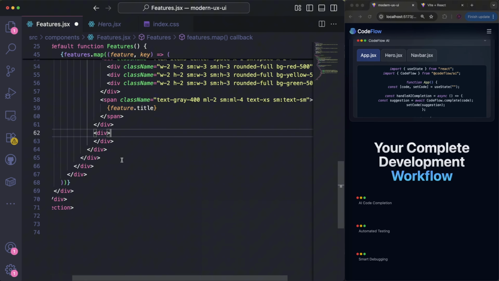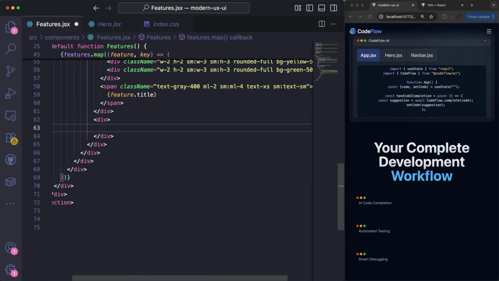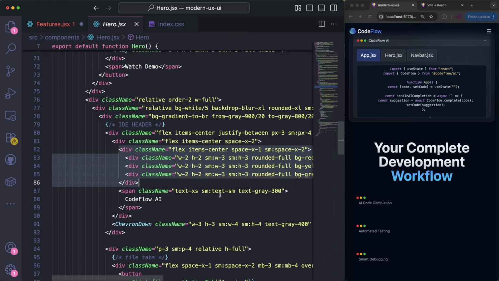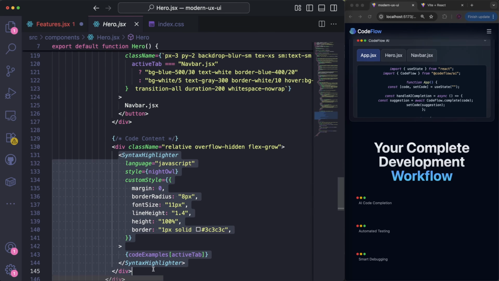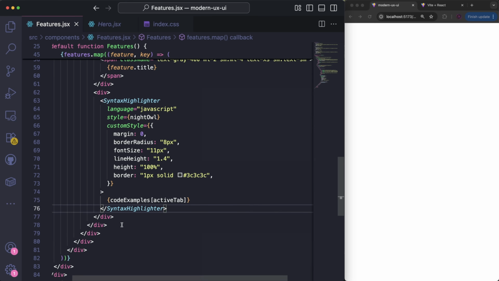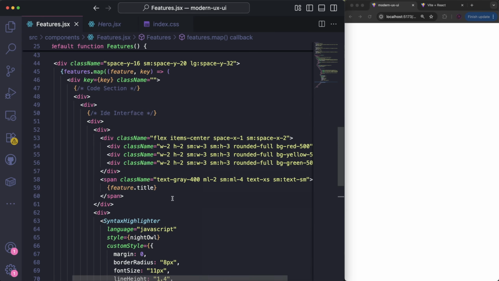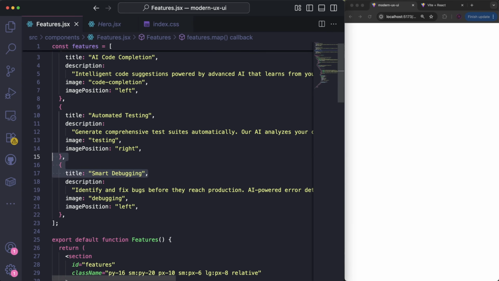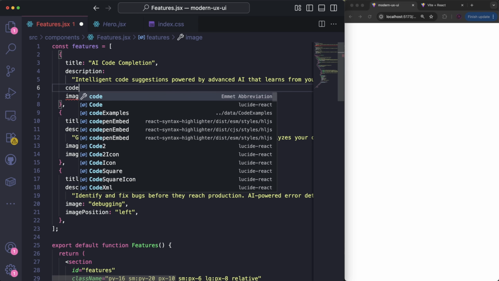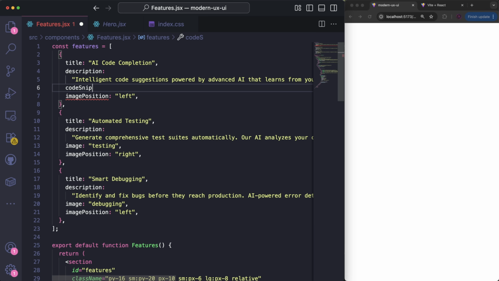So I'm going to add here a section where I want to add the syntax highlighter. So I can actually copy it from here. I'm just going to copy this component. And I'm going to put it directly inside of here. Now, the difference is that in here, we don't have the code examples active tab thing. What I think I might just do is, instead of putting image name, you should make this be the code. So I'm gonna say code snippet, and I'm just gonna insert the code snippet directly in here.